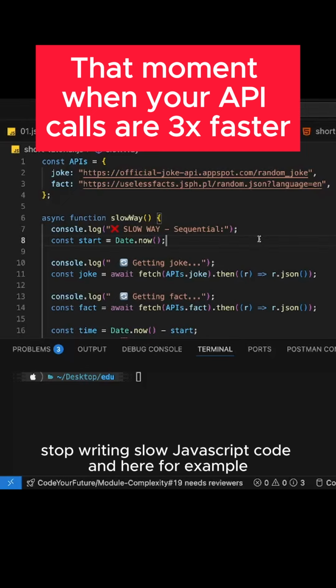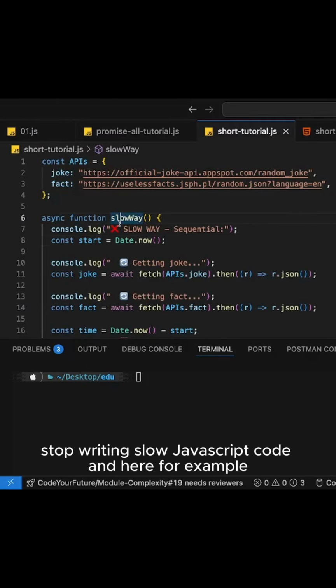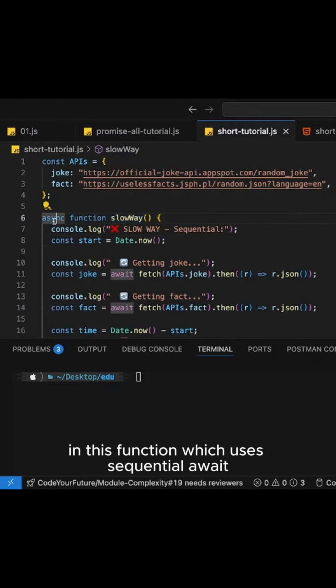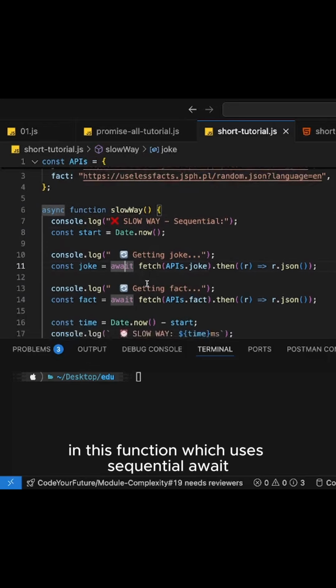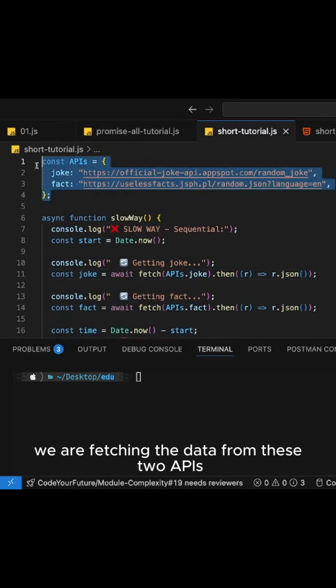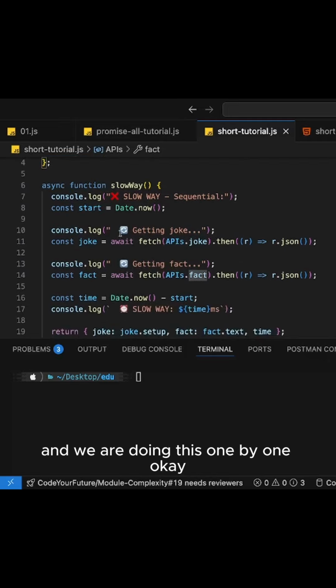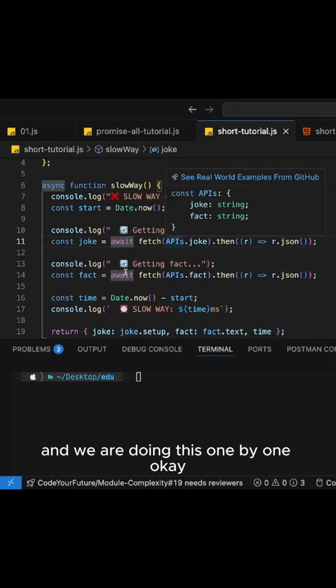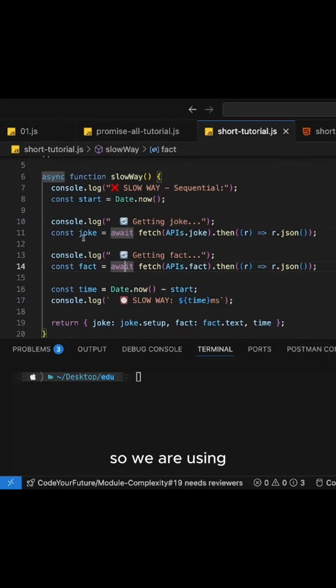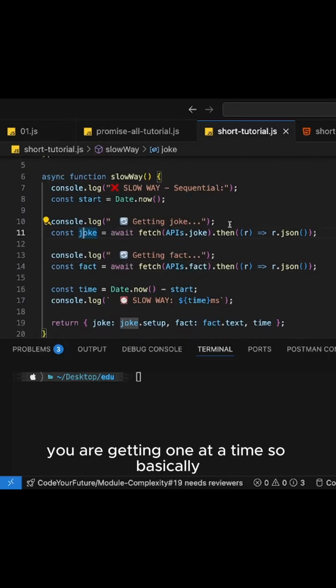Stop writing slow JavaScript code. And here, for example, in this function, which uses sequential await, we are fetching the data from these two APIs, the joke API and the fact API, right? And we are doing this one by one, okay? So we are getting one at a time.